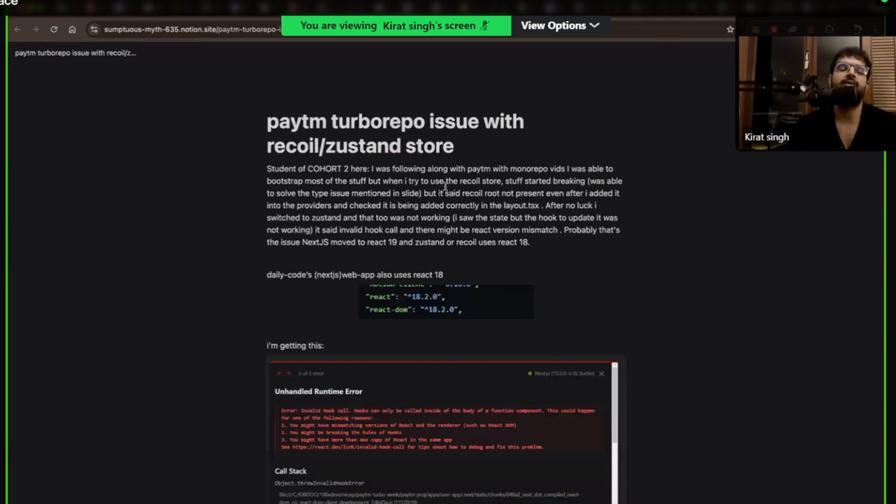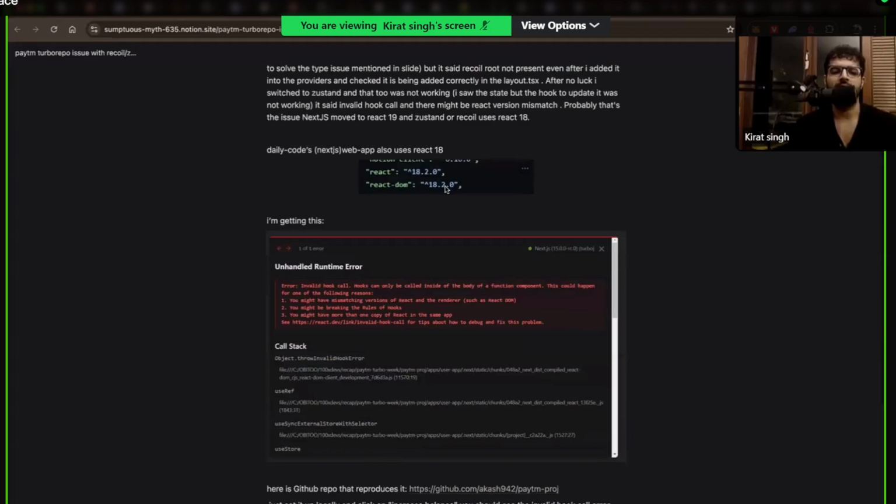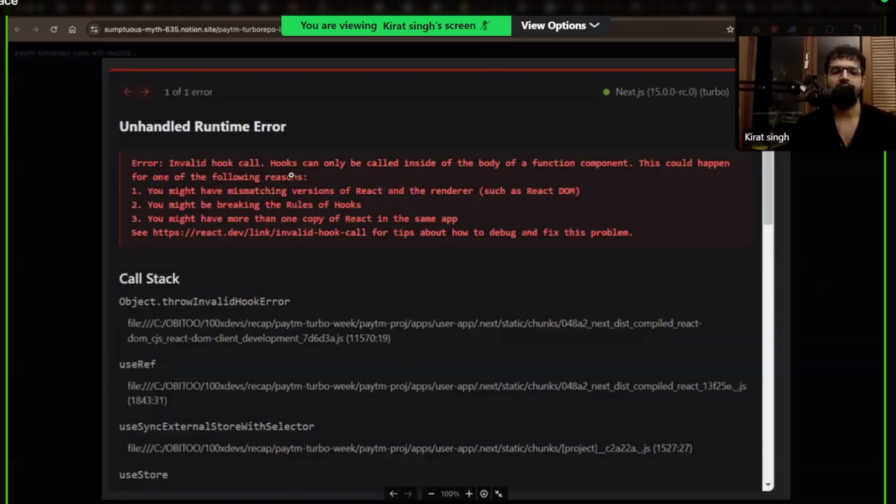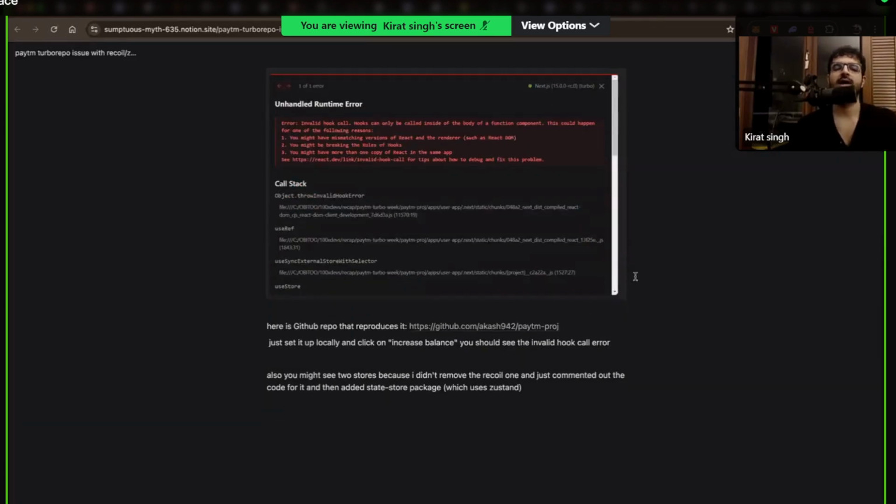Okay, that would have been my first guess, but you said you already did that. After no luck, I shifted to Zustand. That was not working either. I saw the state, but the hook to update it was not working. It's an invalid hook call. Probably that's another issue in Next.js, like 19 daily code uses React 18. I'm getting this invalid hook call. Hooks can only be called inside the body of a functional component. So this though is a fairly obvious, not obvious, like it's telling you what you're doing wrong. You can't call a hook inside a function that doesn't start with use. So you are probably, we can read through it.